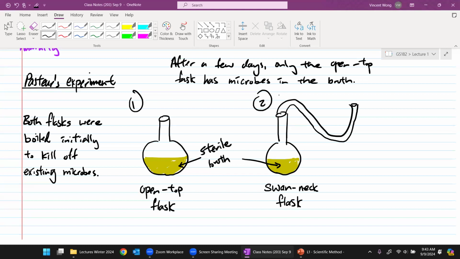Okay. Most people got it right. This would be the control. This is the one that you didn't put a special neck on, right? This is just the default, right? And this is the one with the modification. Control. Treated.